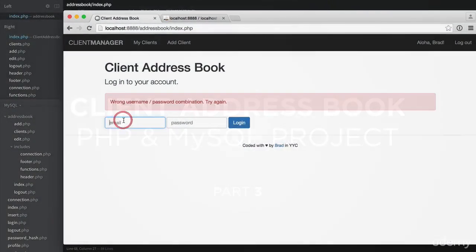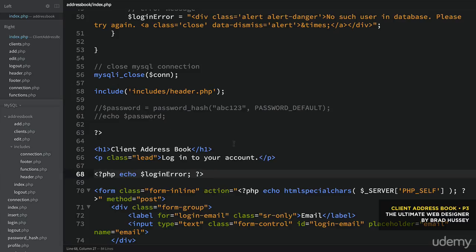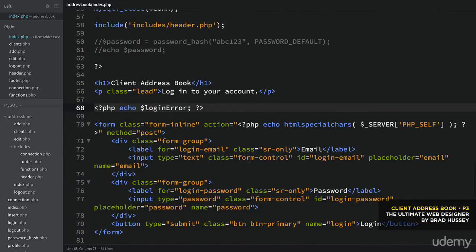And now what if we typed in my email here and then hit login? Now it says the combination is wrong, but now I've lost my email. What's a good way of keeping that? We want to have a little bit better of an experience for the person who at least typed in the right email. Well, we have access to the email variable.